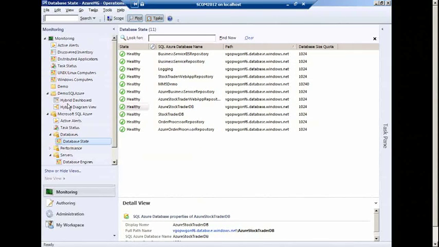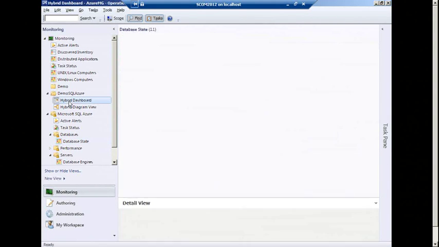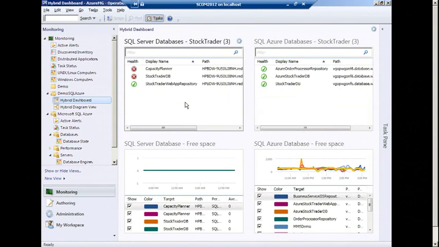So let's say you have your on-prem databases which are running your application and you have your cloud database. We have also created dashboards, for example, a hybrid dashboard. The left side shows your on-prem databases, and the right side shows your Azure databases. So in one single pane of glass, you can look at your whole application, whether it's running on-prem or in the cloud, in one single view. The top one shows you a health state view, and the bottom one shows the free space for your on-prem databases as well as your cloud databases.